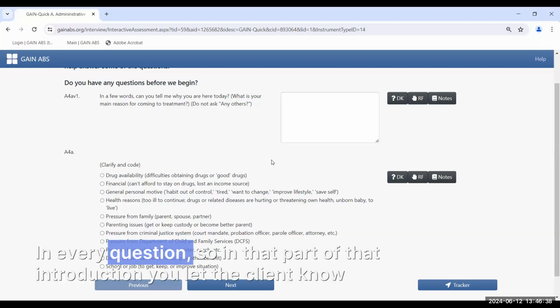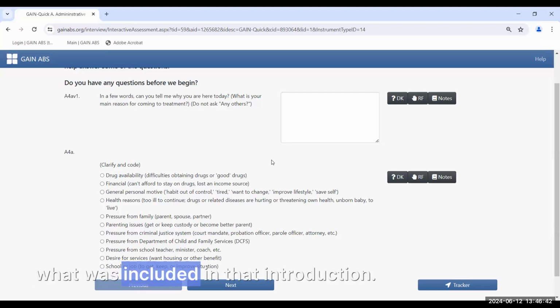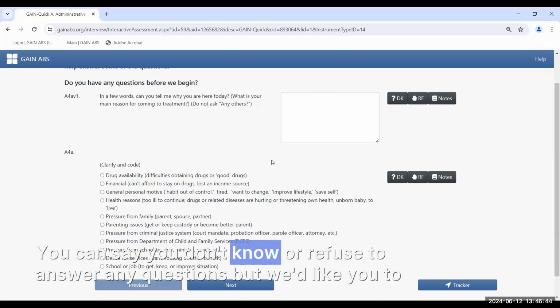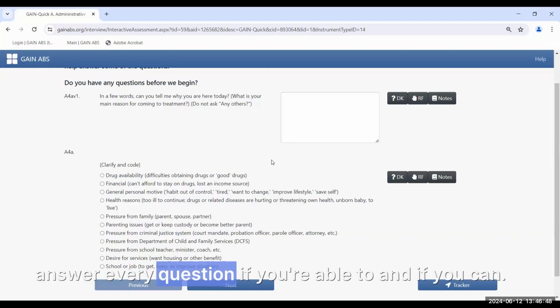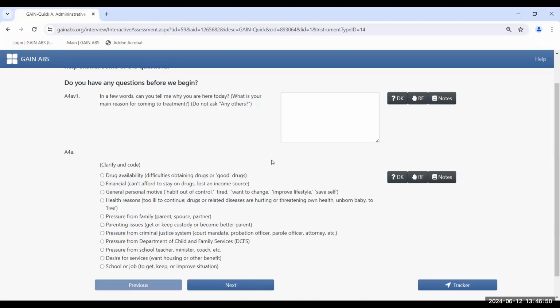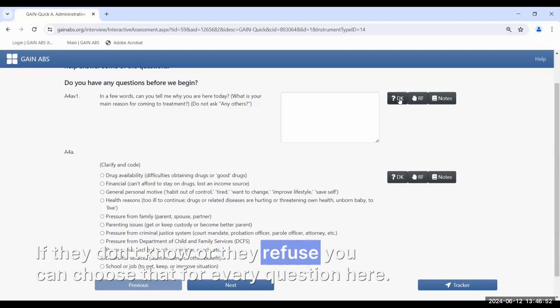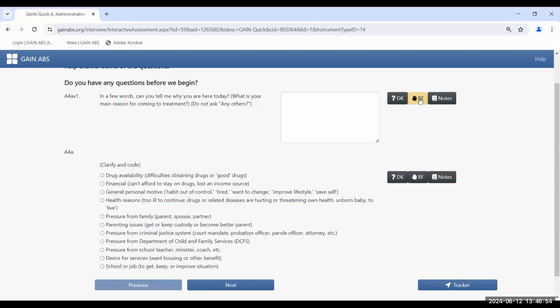In that part of the introduction, you let the client know that they can say they don't know or refuse to answer any questions, but we'd like you to answer every question if you're able to. But if they don't know or if they refuse, you can choose that for every question here. That's certainly not ideal. That doesn't help your data or anything. It doesn't really give you anything. But that's an option for every question on here.